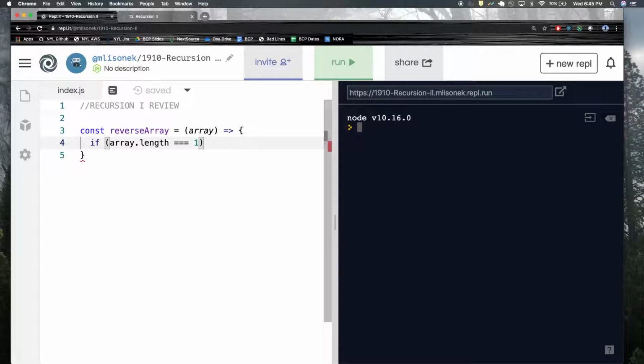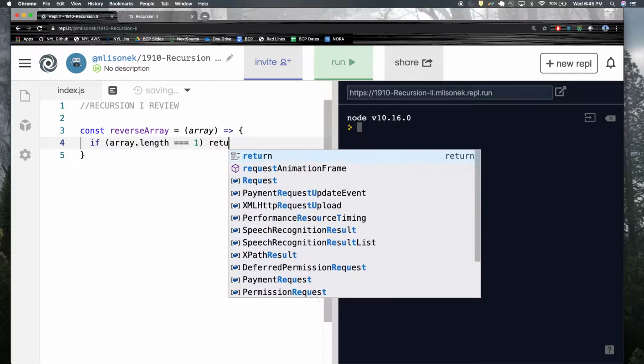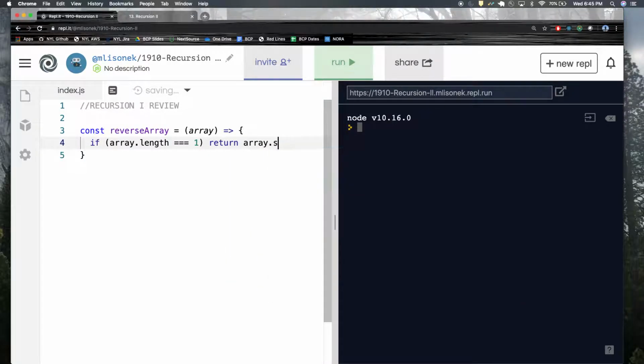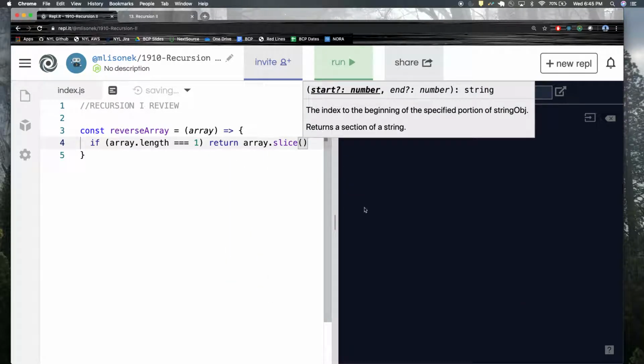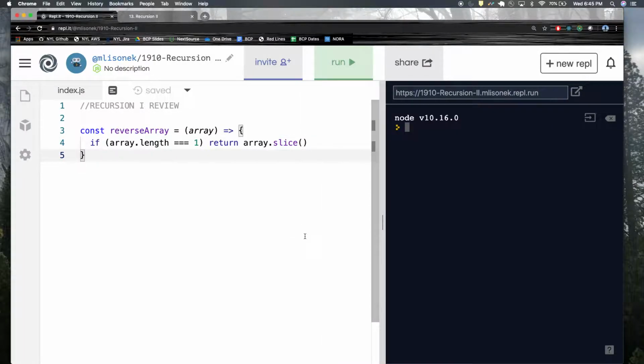So, if this is the case, we want to not mutate this, so how can we do this? We can just return array.slice, like so, okay? Array.slice returns a copy of whatever that array is. And if you pass nothing into .slice, it returns the entire array as a copy. Okay, a shallow copy, but a copy.